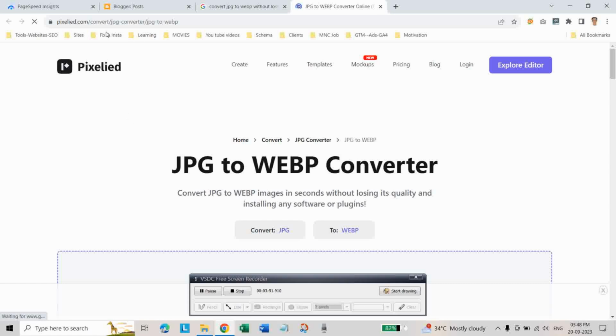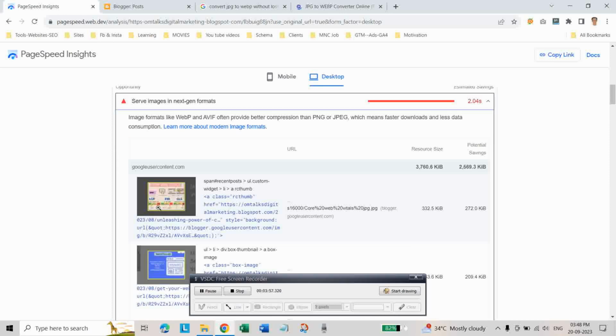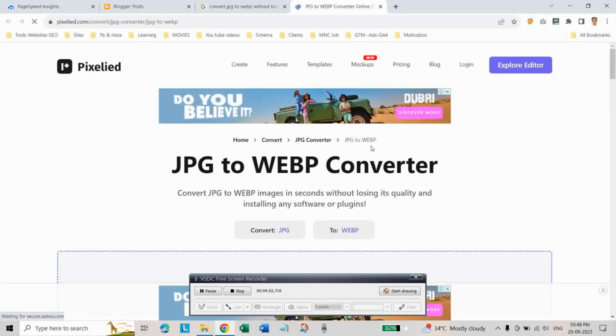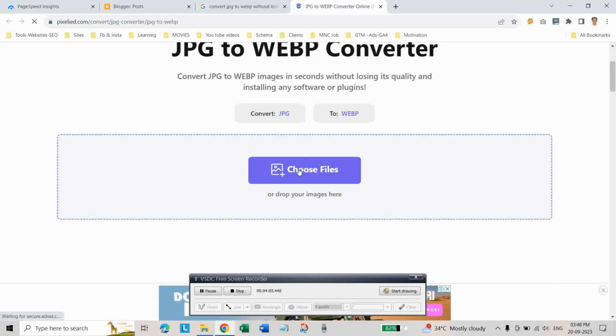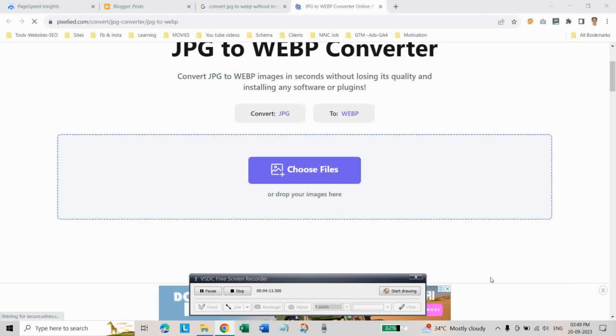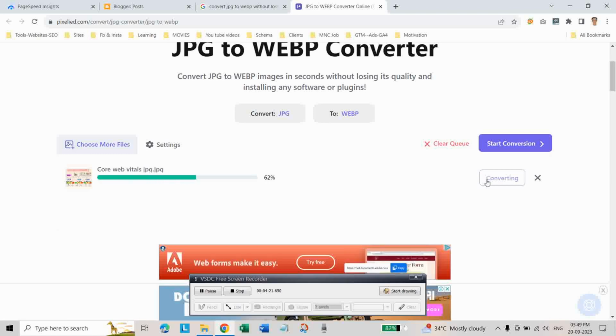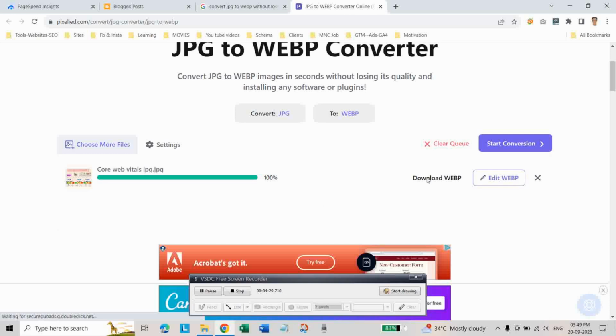Pixelied website. As you can see here, we have to reduce this image size. Simply click on choose file, and click on this, and then click on convert to WebP. And click on download WebP.